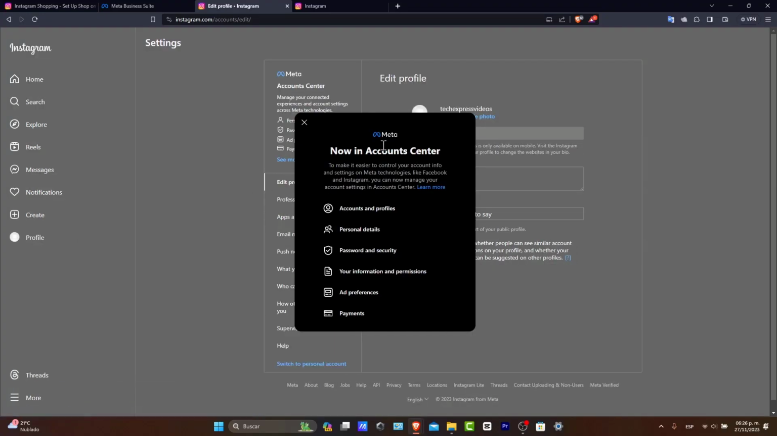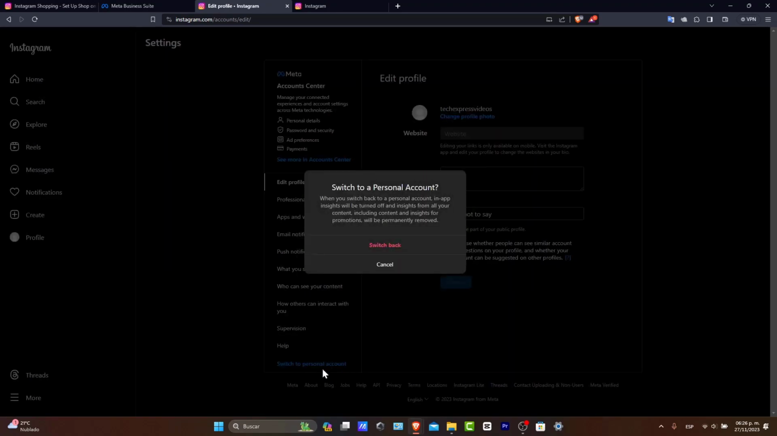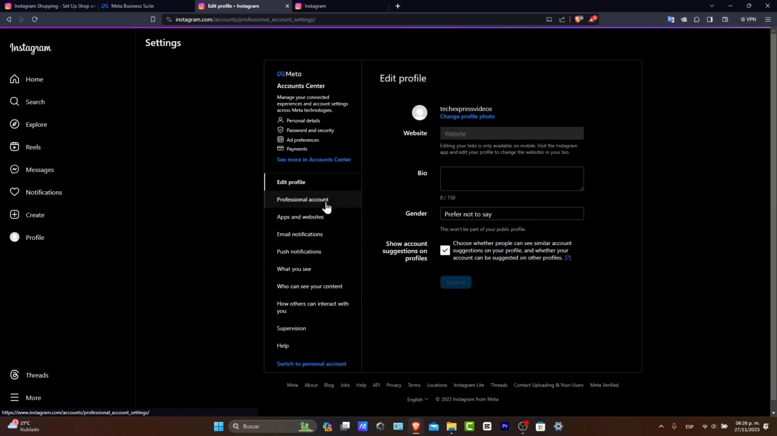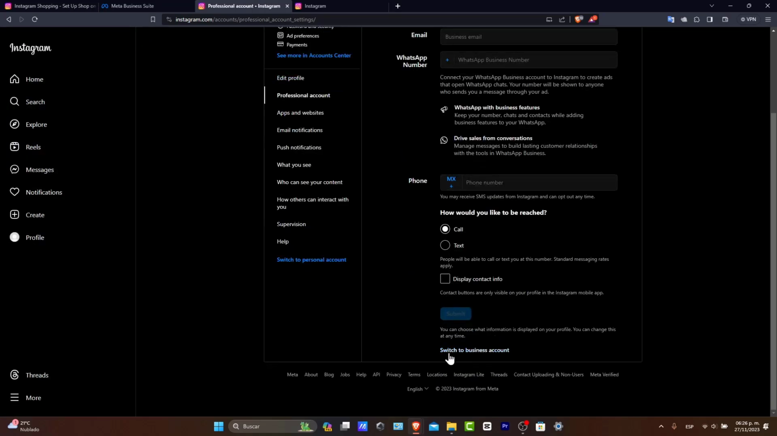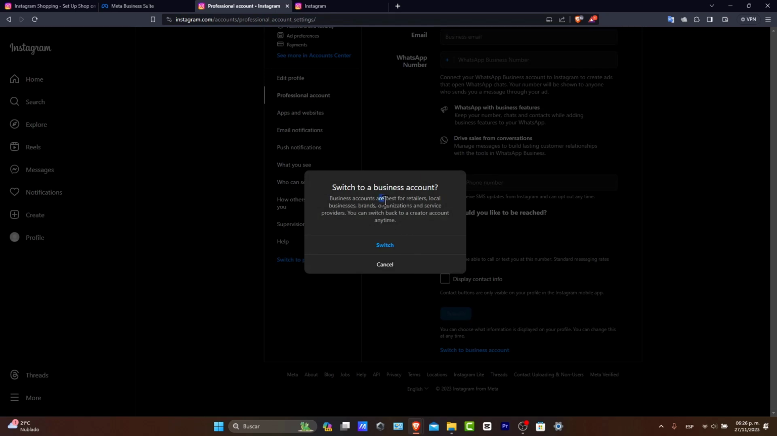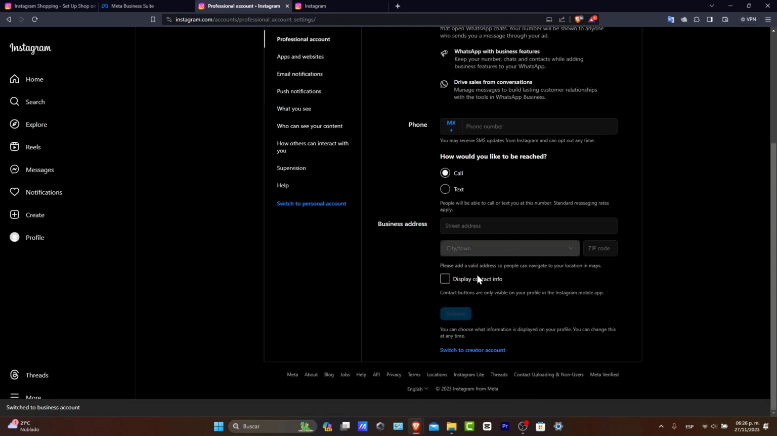And now we have the Accounts Center tool of Meta. So if I go down here, we can switch from your personal account into a new professional account. As you can see, I'm inside the professional section, and down here you can switch to your business account. It's going to be really important to switch from a professional account into a business account. Now, business is for retailers, local businesses, brands, and service providers. It is switched here, and you're actually good to go.